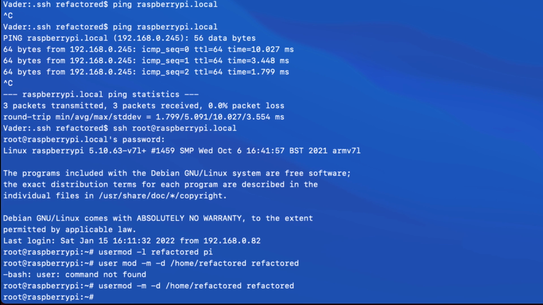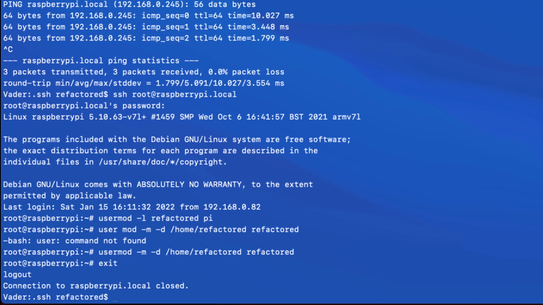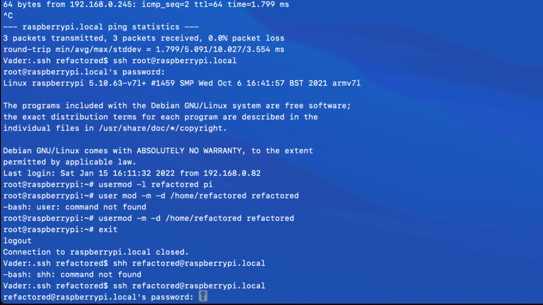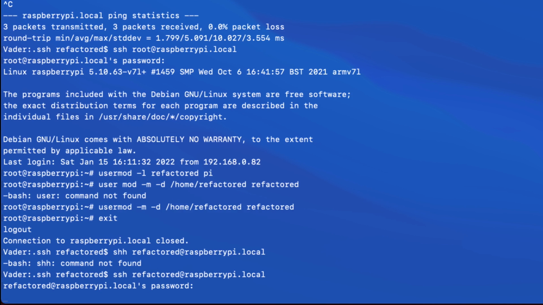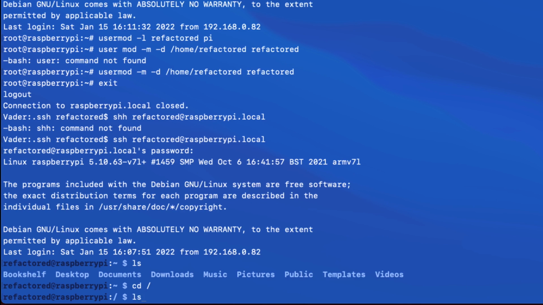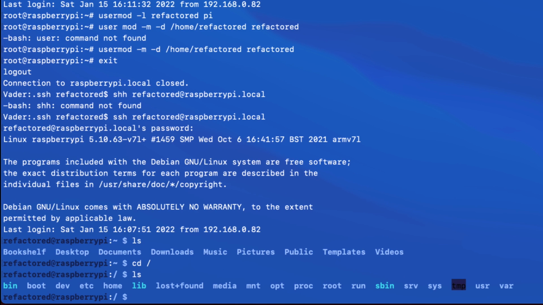Okay, and then we're going to exit, and then we're going to SSH back in using our new username. Okay, so it's going to be ssh refactored@raspberrypi.local, and then I'm going to type my password. Okay, so we've successfully renamed our username on our Raspberry Pi.